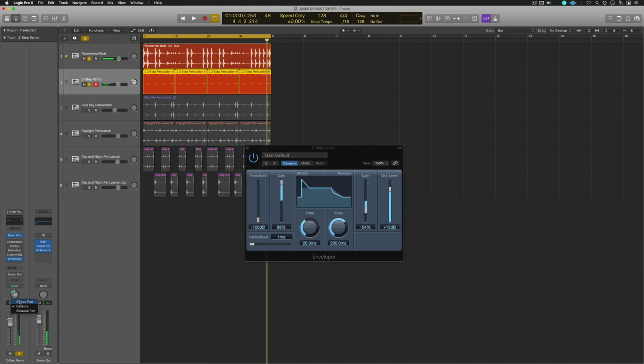And again, I could have used the stereo pan. This is really just something that is about taste, right? Sometimes it's going to sound just right, it's going to fit in the mix while you're using balance. Sometimes it's going to fit in the mix when you're using the stereo pan.